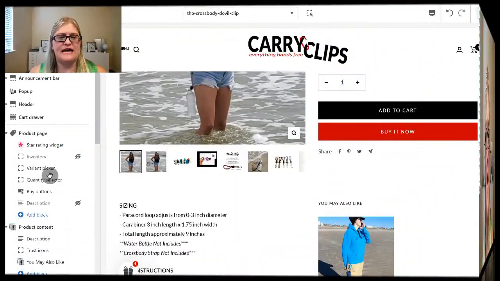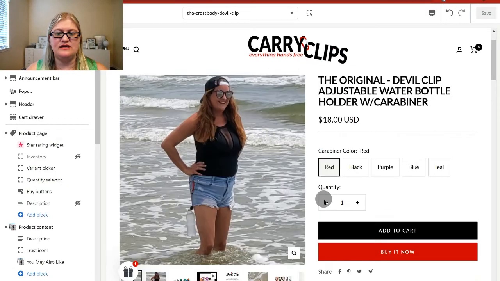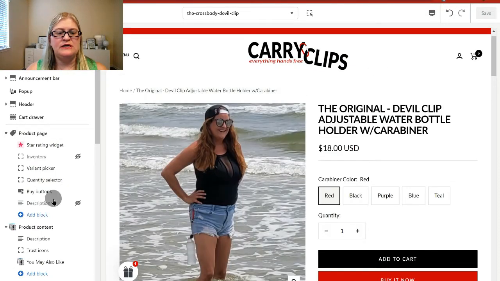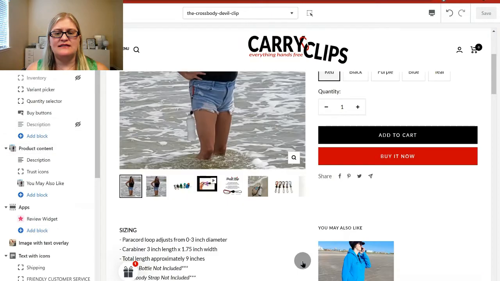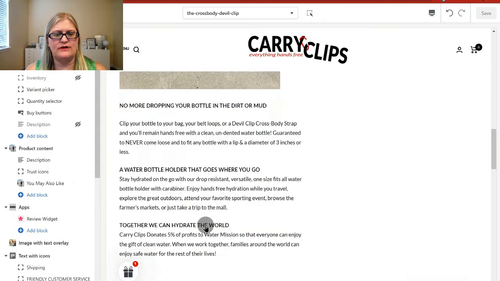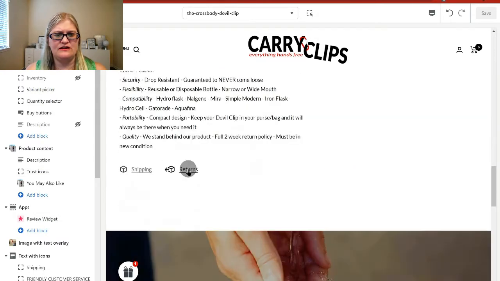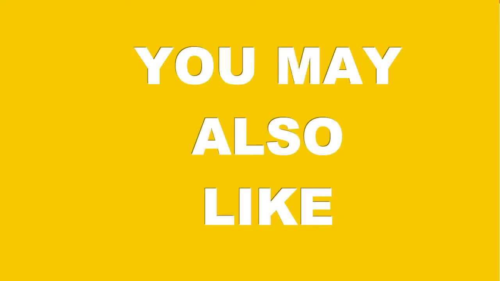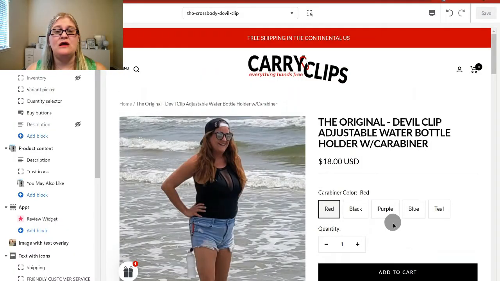Then we're going to scroll down. So that was all in the product page. So that's going to be like this section up here. And then the product content is going to be this part down here. As you can see, I've got the description, and then trust icons are right here. These are my trust icons. And then the you may also like. So the you may also like is really important because it allows you to immediately, right near here at the top of the page, refer someone from this product to another product.